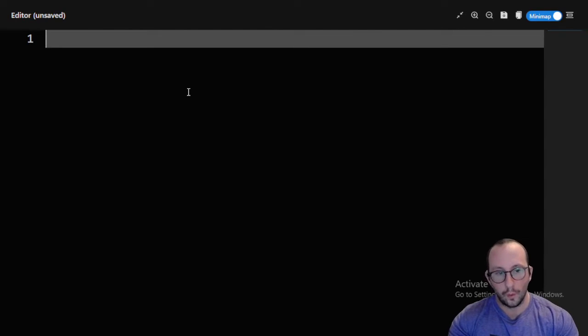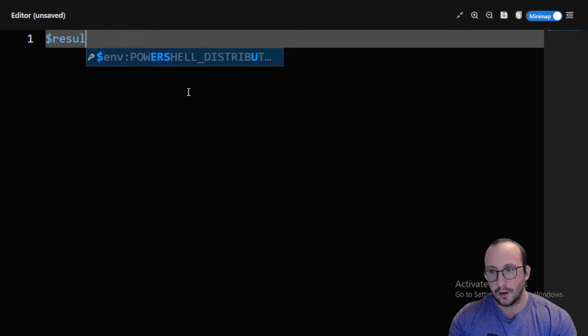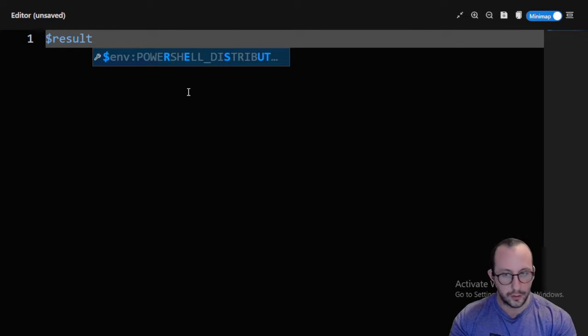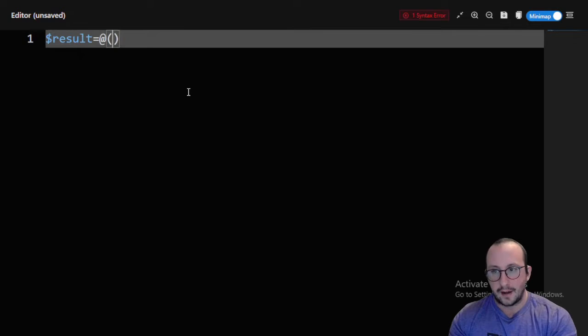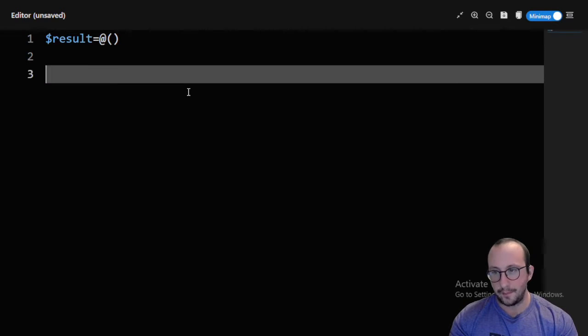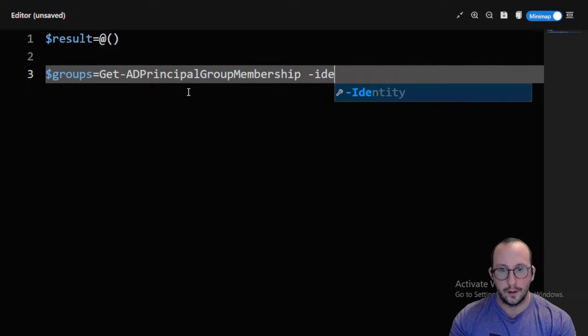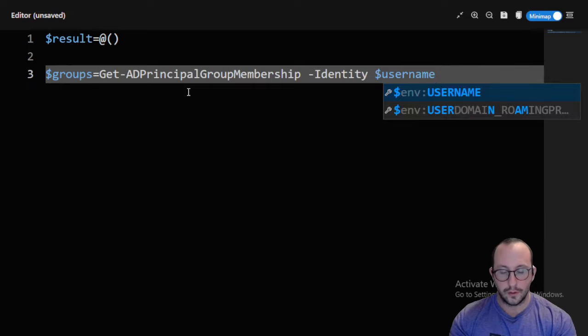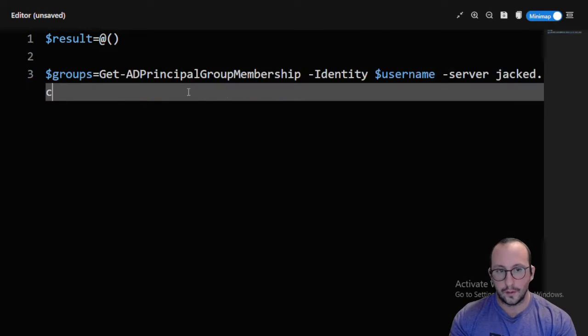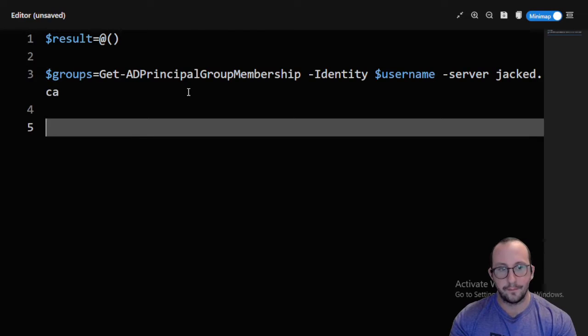What we want to do here is get back all of the different groups that we belong to. So I want to start off by initializing our result variable, which is what we're going to be giving back to the user. We're going to create that as an empty array, so $result equals an empty array. And then we're going to do $groups equals Get-ADPrincipalGroupMembership -Identity $username. And the server, once again, for us is just going to be jacked.ca.